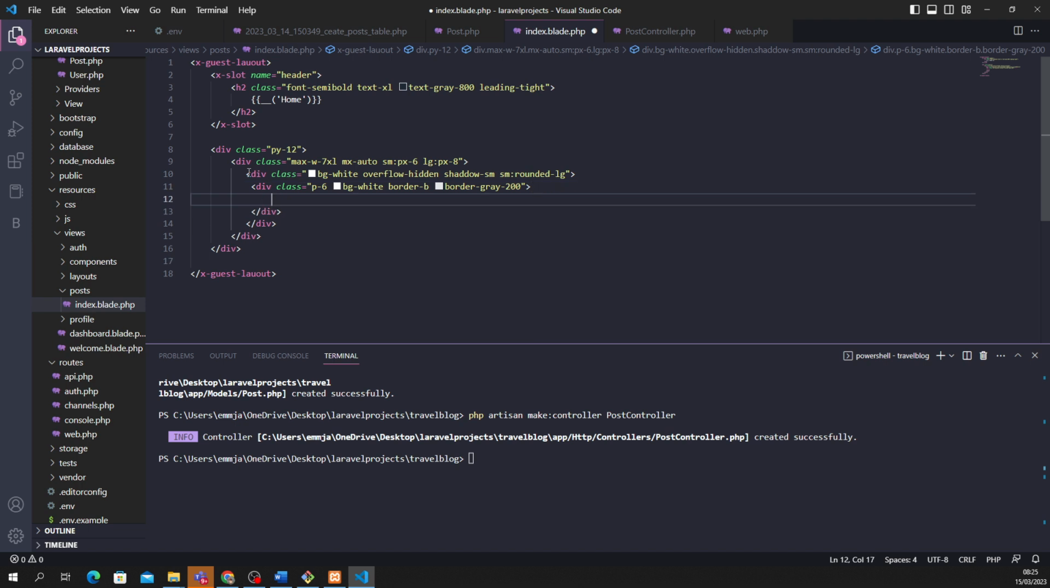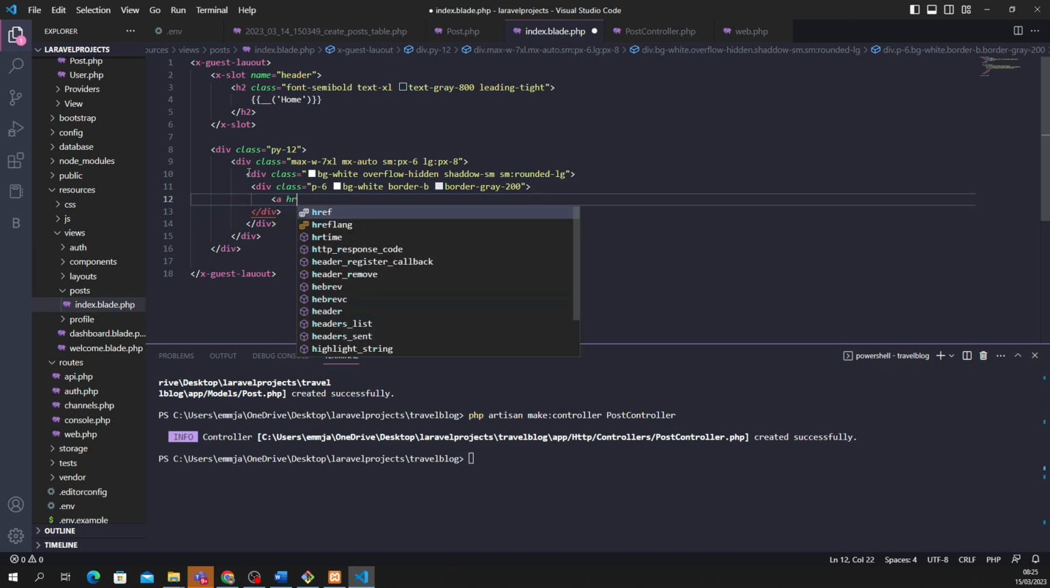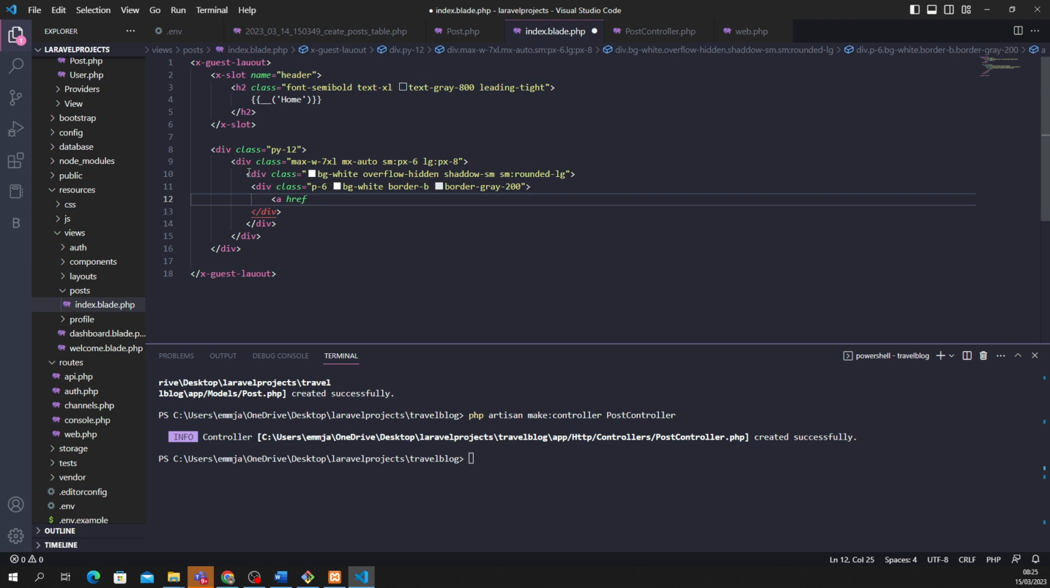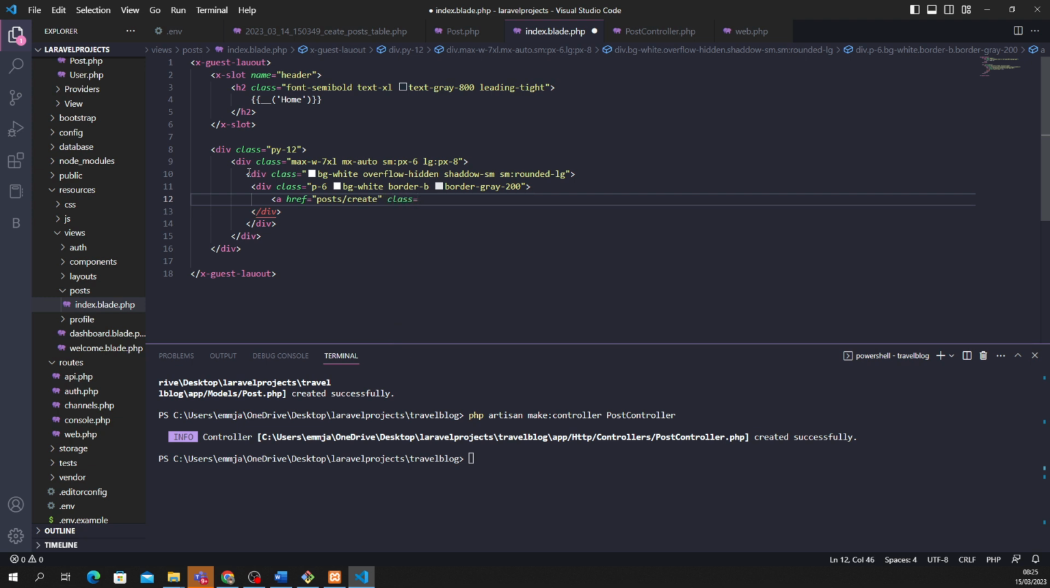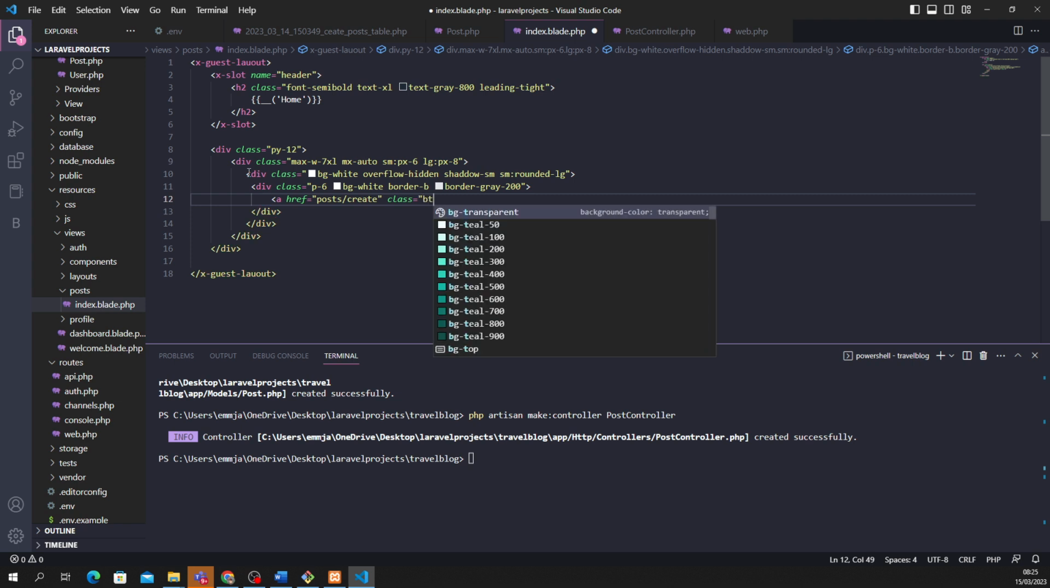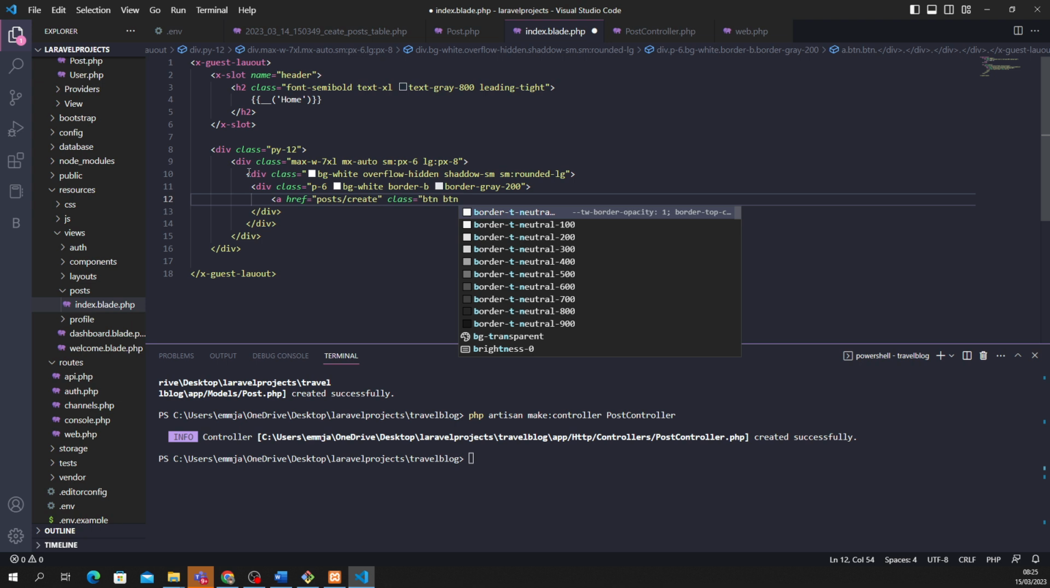Then inside this div, we're going to have an a href. So we're going to have a hyperlink. And we're going to set that href to be posts/create. And then we're going to have class equals, and we're going to set that to be btn and btn-primary.